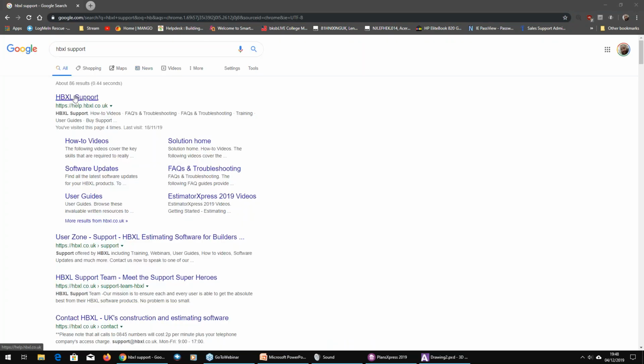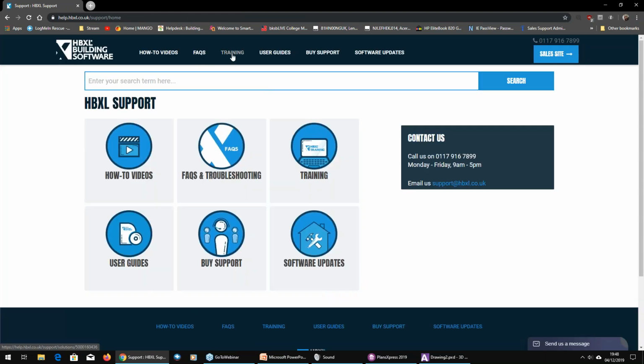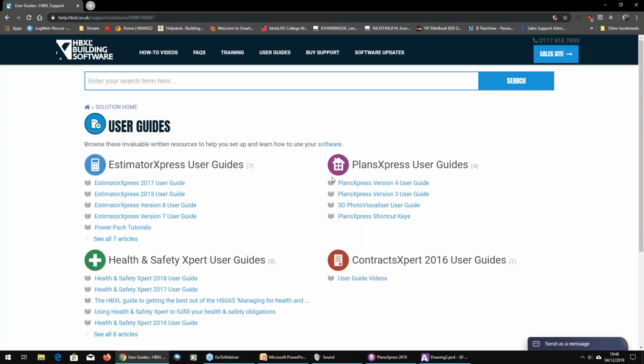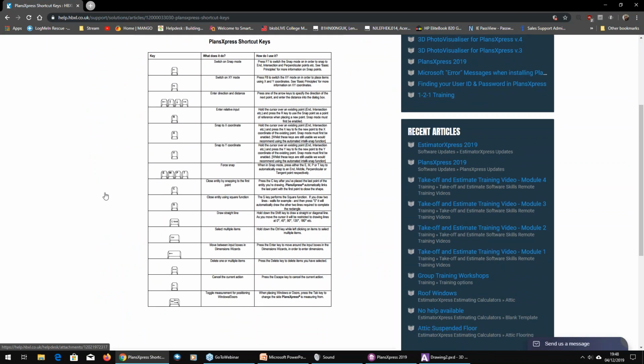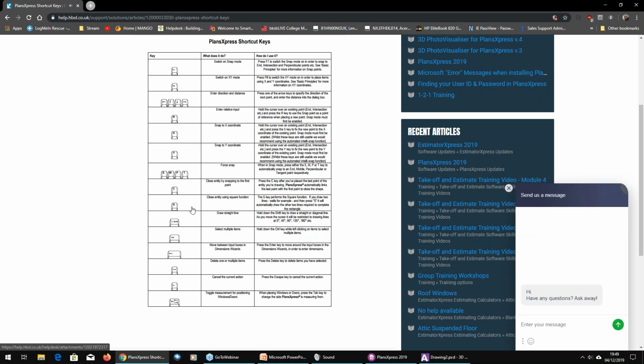So I'll go to the support website. You'll find some of it under the user guides. So things like the PlansXpress shortcut keys are under the user guides there. There we go. And it's actually been updated to include the S key, which was a recent discovery of ours.